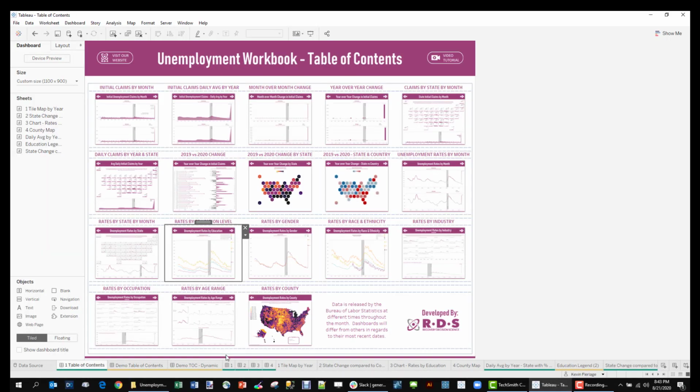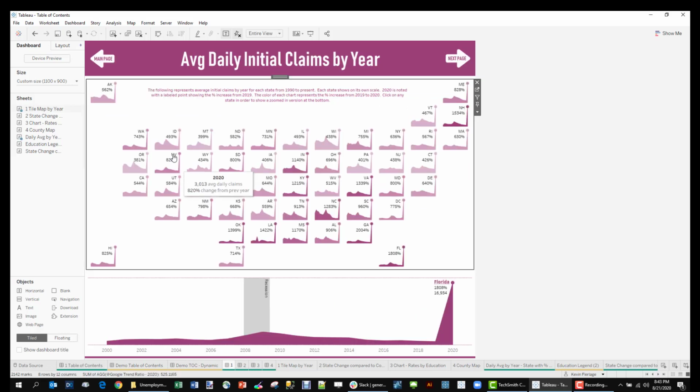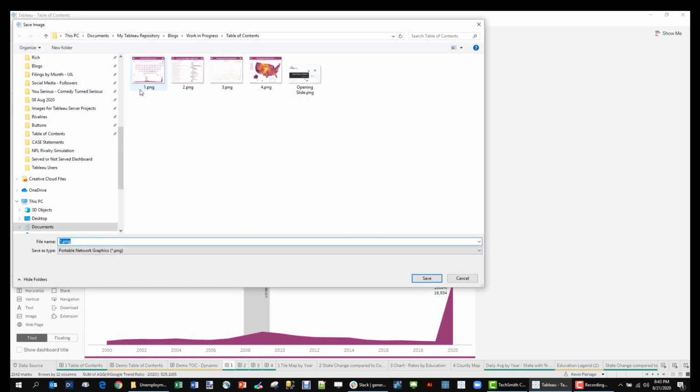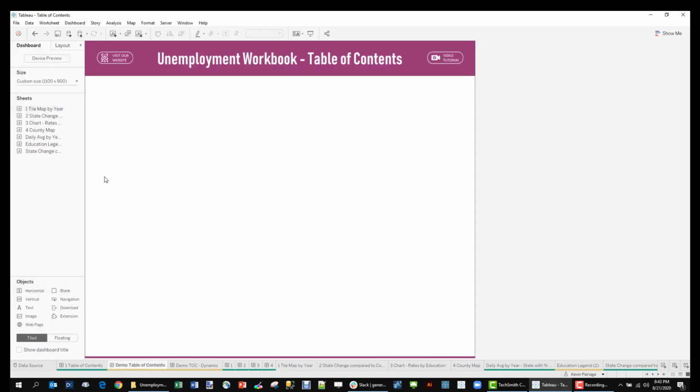I am first going to start off by going to the dashboard, and I'm going to export an image of it. If we go to Dashboard, Export Image, we can save an image of the dashboard. I've already done that for four different dashboards. We're just going to act like we have four, not 18. And so we're going to create the little table of contents here.